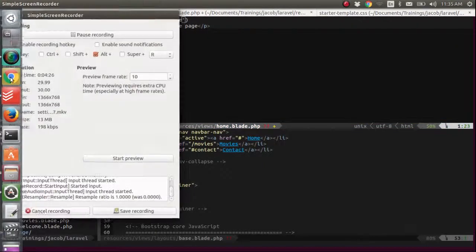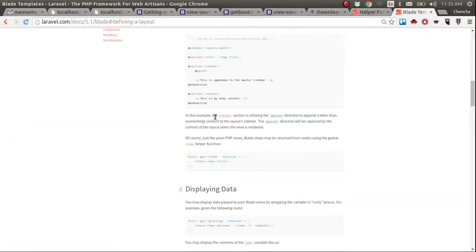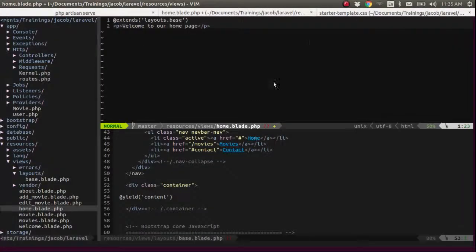Okay. Then next we need to specify our content area. So this is what we have, section content. So we're gonna go right ahead and do that. Now this is a section, and the section is content. Then we need to end this section.